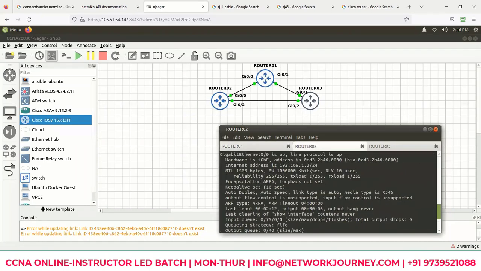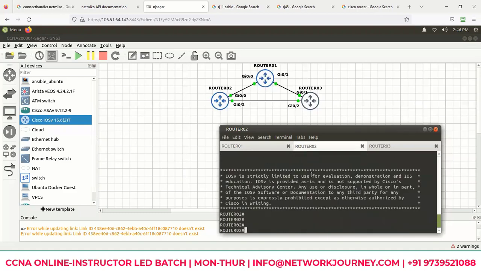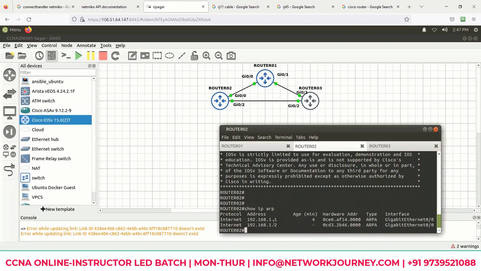And also if you go back to R2 and do the similar command, show ip arp, you know where R1 is connected. They are connected via gig port 0/0. This is the MAC address of R1. And for the last 4 minutes, they have been neighbors. R1 knows R2 for the last 4 minutes.